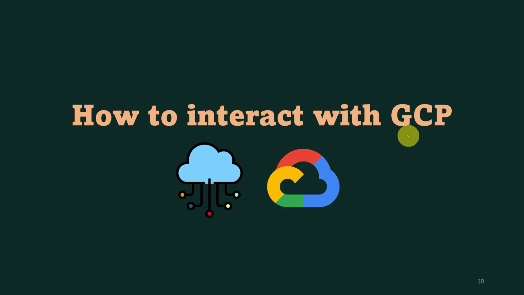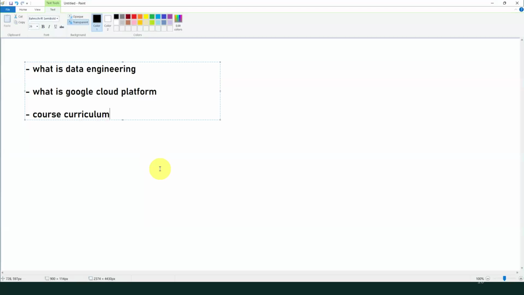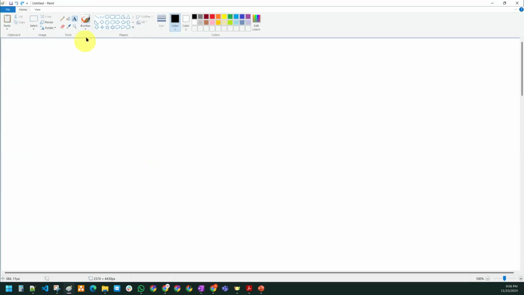Can anyone tell me why we have to interact with the GCP services? Why does a data engineer have to interact with the GCP services?